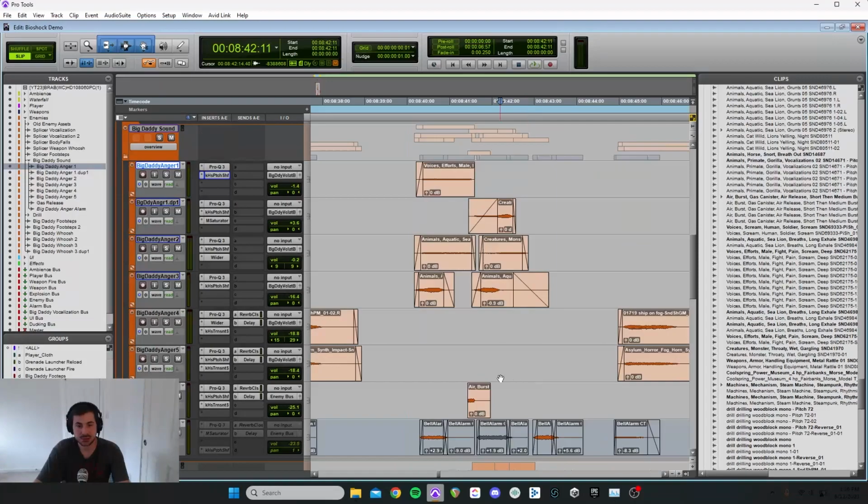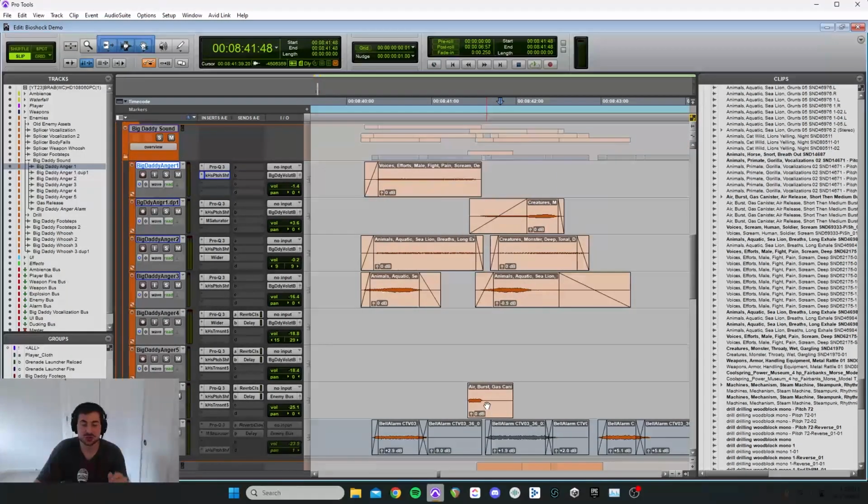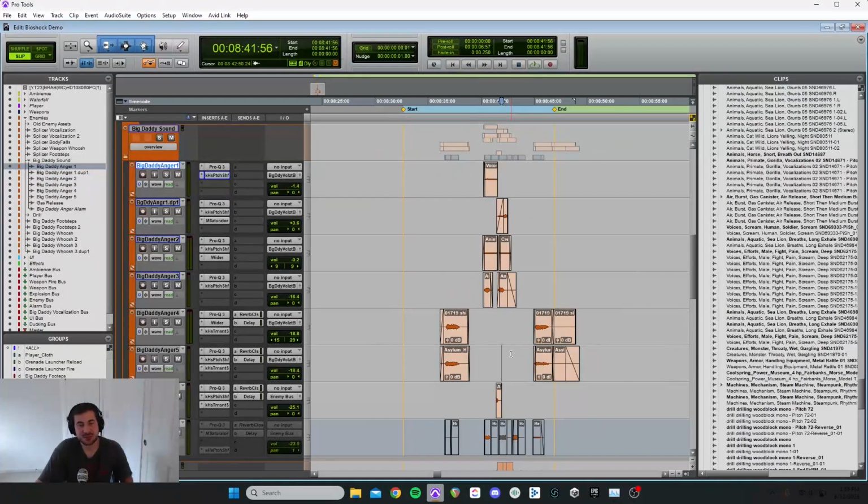Also during the charge, you might be able to hear a little air burst, because they actually have air tanks on the back that keep them alive. There's a whole system within the Big Daddy which keeps the person inside alive. So you'll be able to hear an air burst as soon as he charges at you. Yeah, so that's kind of how I made that Big Daddy sound.